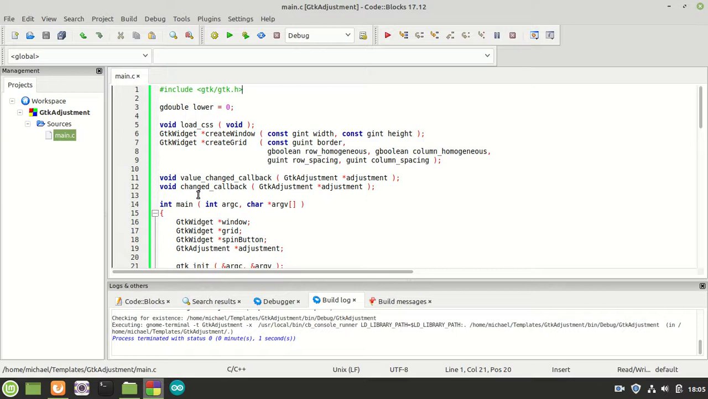And welcome to a new GTK tutorial, GTK properties tutorial. In this tutorial we are going to learn something very interesting.